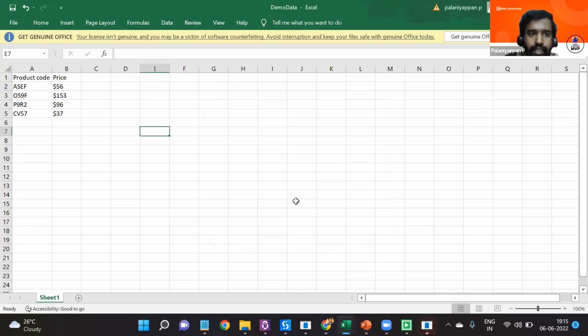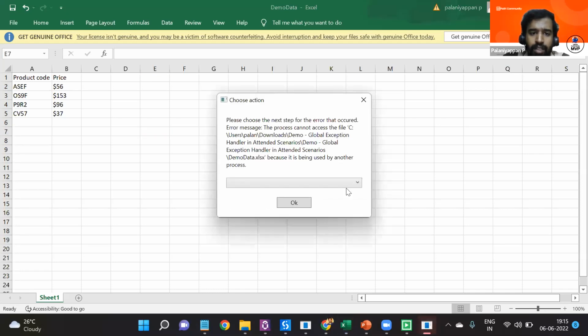And again, if the exception is not handled or if the error still appears, then it'll throw the input dialog box again. If you see here, the input dialog box appears again. It still shows that the file has been used by another user. So now I'll just abort the bot. Now the bot execution will stop there abruptly.